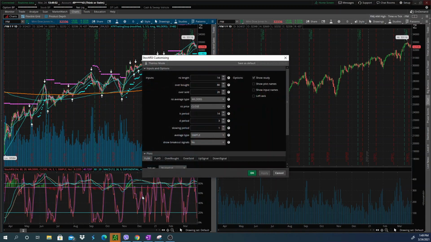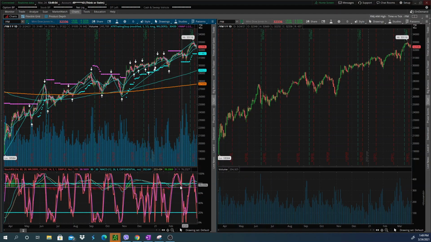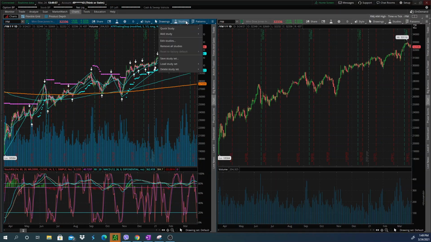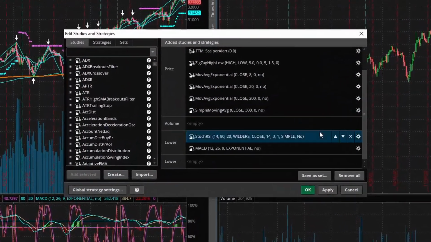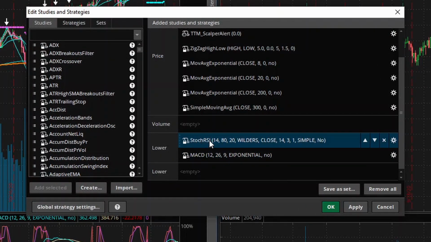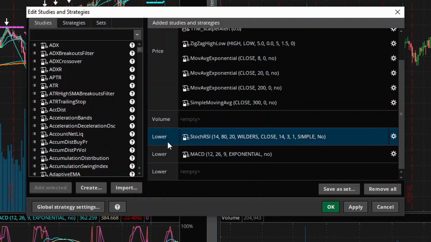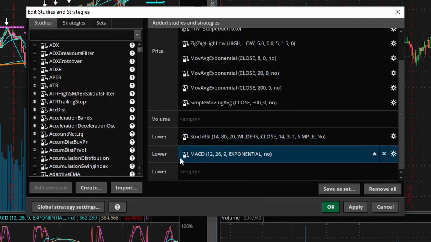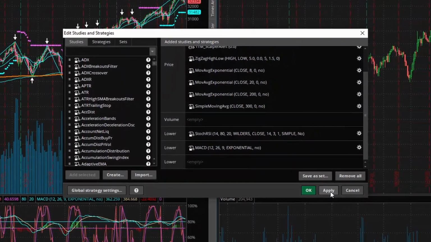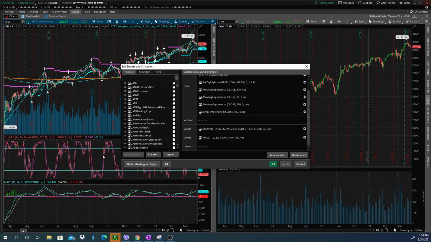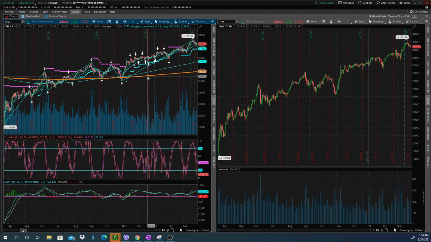And then for this one, the way that it's set up, I don't really quite like what's going on there. So what we'll do is we're going to go back to studies and we will edit the studies itself. And you notice that the stochastic RSI and the MACD are both on this lower one. You'd like to be able to separate that, so you can drag it. So now they're separated. So stochastic RSI and the MACD there, and you apply. There you go. Now it's getting to that point that you're probably used to from seeing from my previous charts there.